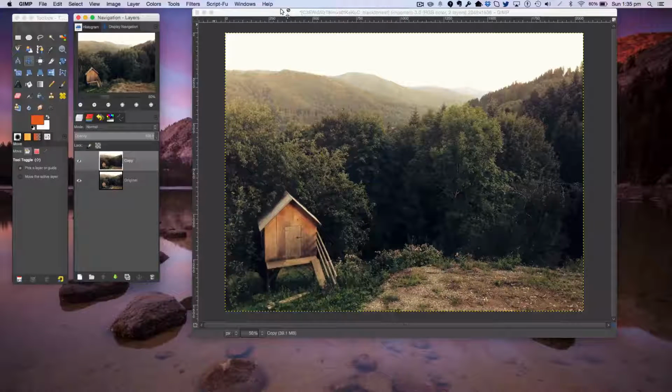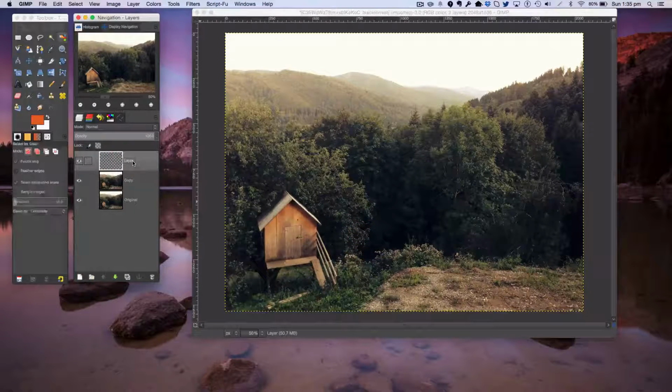We're simply going to be using some gradients and some fills to give us this nice effect, using some cool brush strokes as well. So we're going to make a new layer and we're going to call this orange.